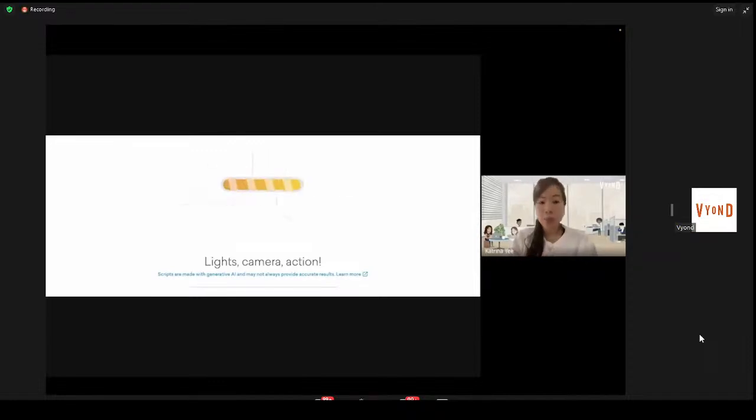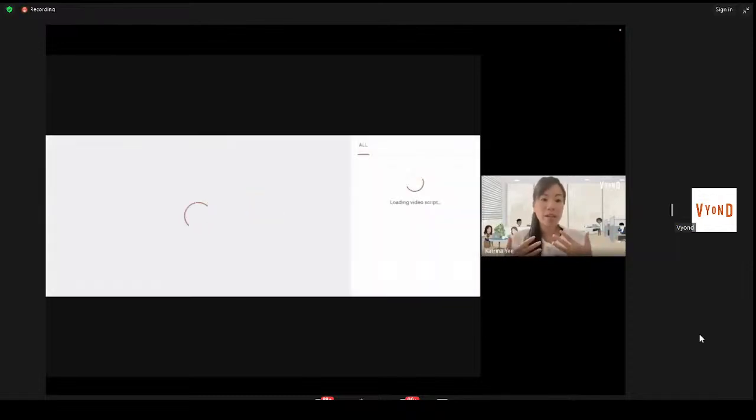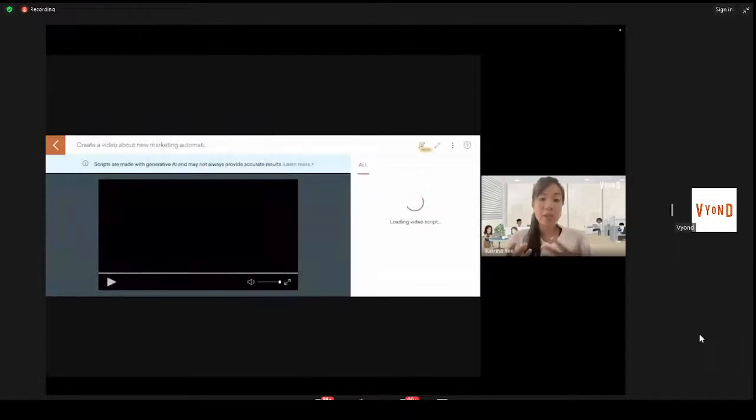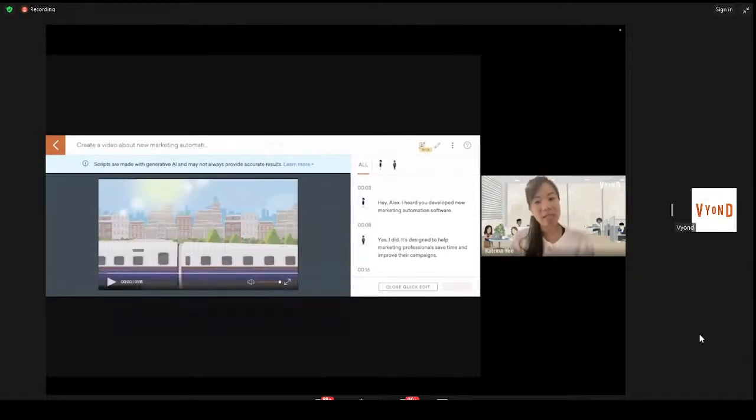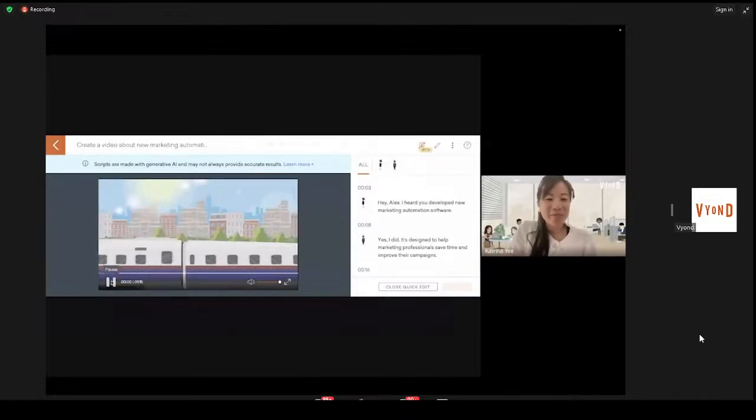And so as we wait, you should know this will take anywhere roughly between 15 to 30 seconds for your entire script and the entire video to load. Of course, it will depend on the subject and how specific the prompt is. And now we can see the script has loaded. The script is here on the right side and our video has loaded, which is exciting. So let's go, let's play it.